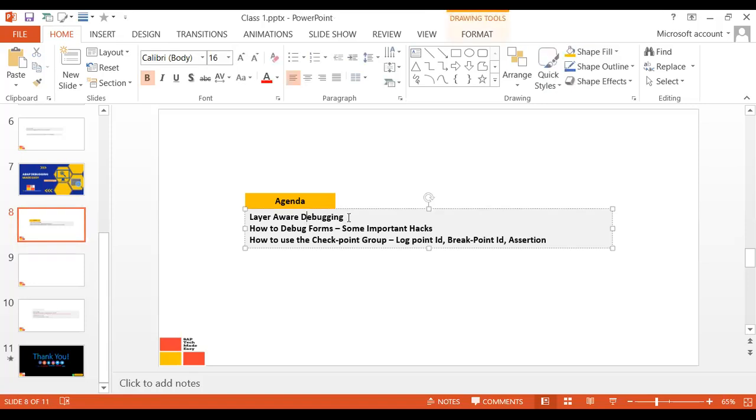We got some idea, in fact an in-depth idea, about the layer aware debugging. You start using this layer aware debugging in your support project whenever you have to find out some custom code, like where it is written in the standard program. It is a very effective, very powerful tool. Start using it from today itself if you're not using it.